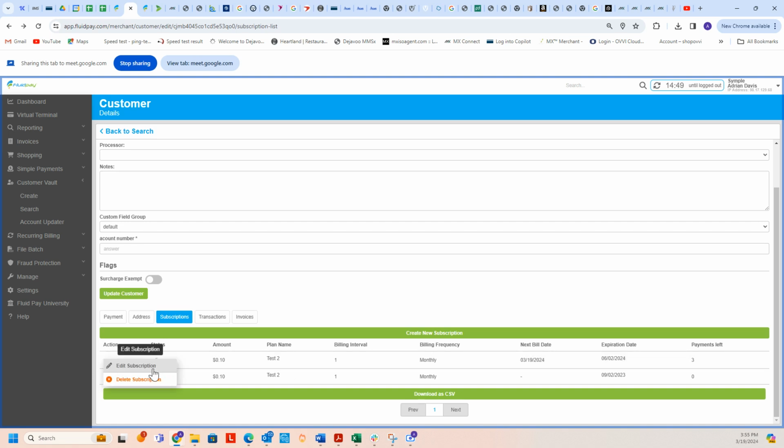And I can always go back in and edit the subscription or delete the subscription. And that's how you do recurring. You build your plans, you add them to your customer, and then you can manipulate them. Do you want it to be billed monthly, weekly, or bi-weekly, daily, or annually? And the next time I'm going to get billed is today, and it will do it 3 more times, and it will expire in June.